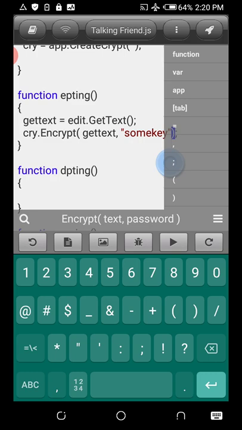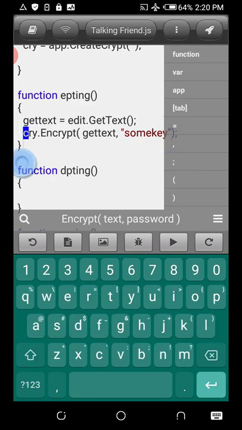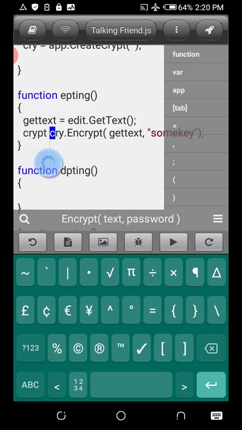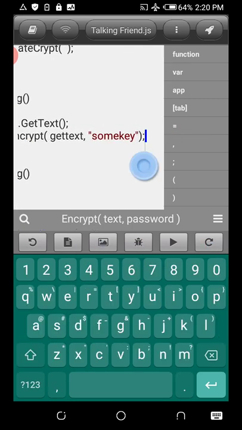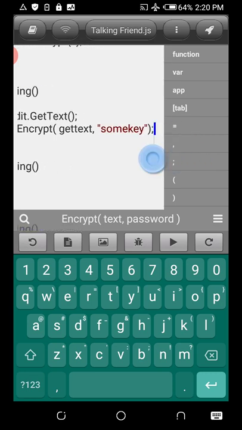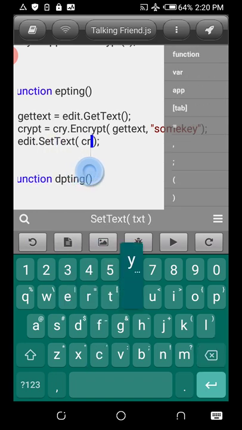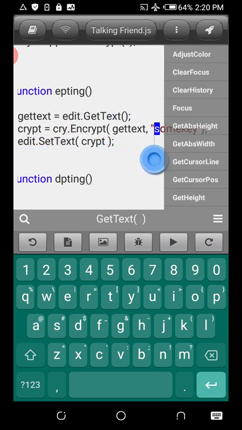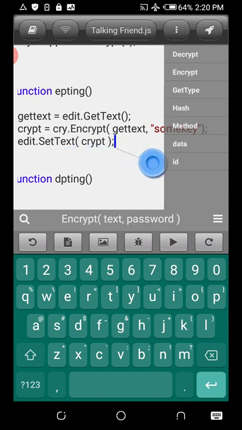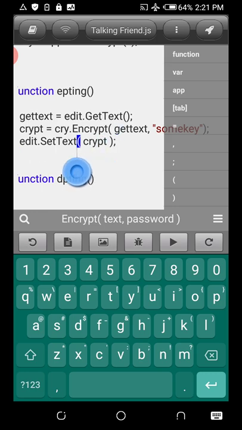And after doing this, we can now assign this to another variable. Let's call it crypt. We assign it a variable, and this will just store the data that is being encrypted. And we can now set that encryption to the edit text. So set text, then crypt. It will just keep the encrypted data in this variable. So here we encrypt the data and give it a key, or rather a password, and we store that data in a variable, and then we set it to the edit text. As simple as that.